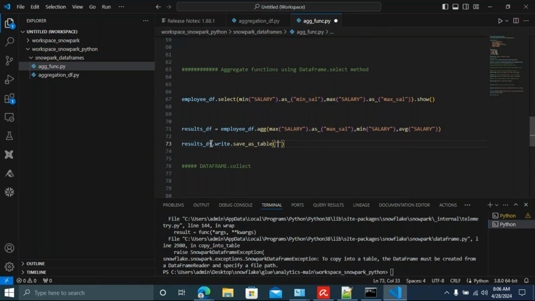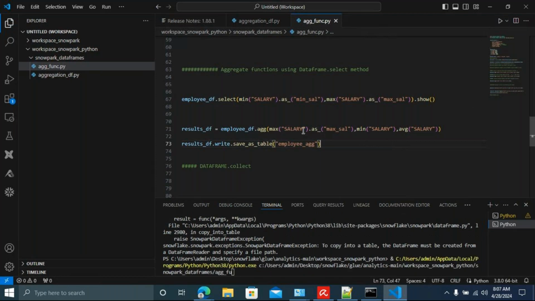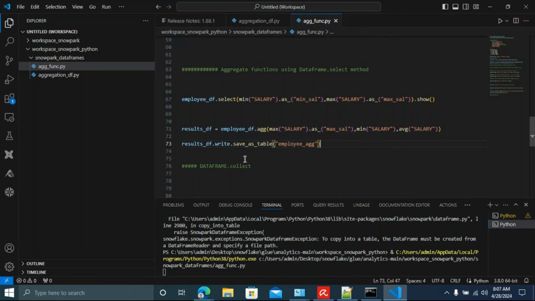I am going to write from the data frame, I am going to write into your Snowflake table. I gave the table name, employee aggregation, that's it. There are other options there. We have a separate class for this, right? I'm just trying like this.